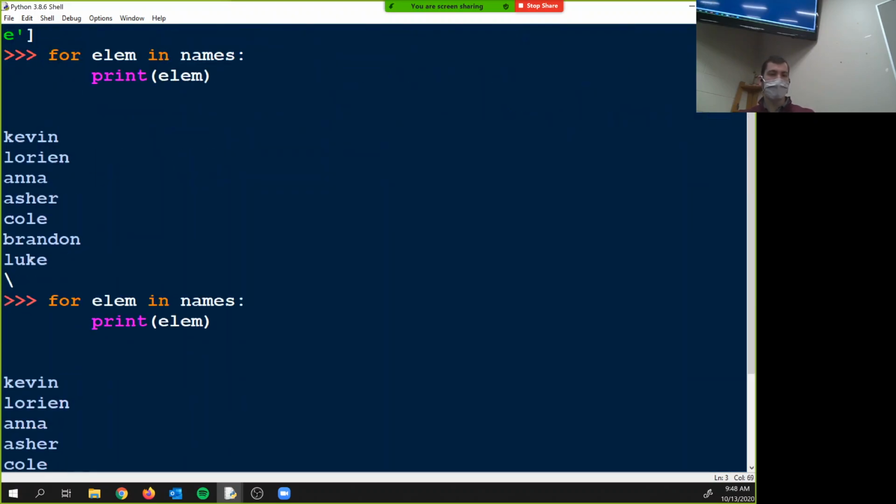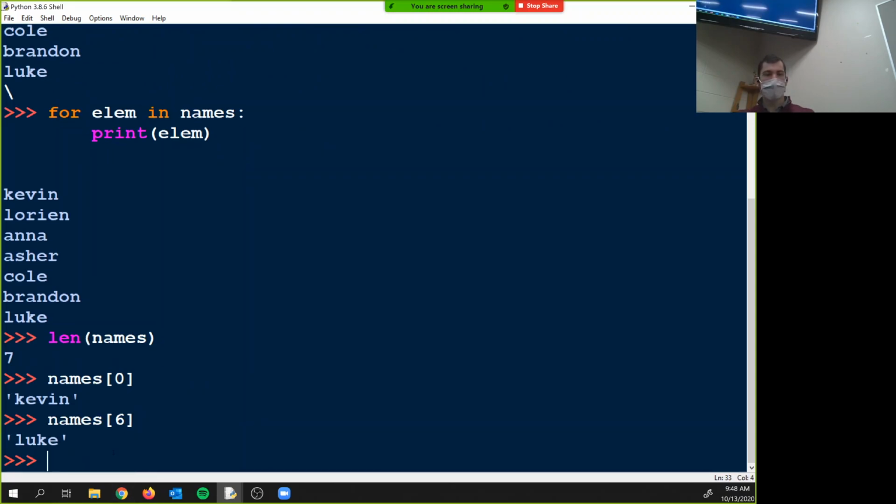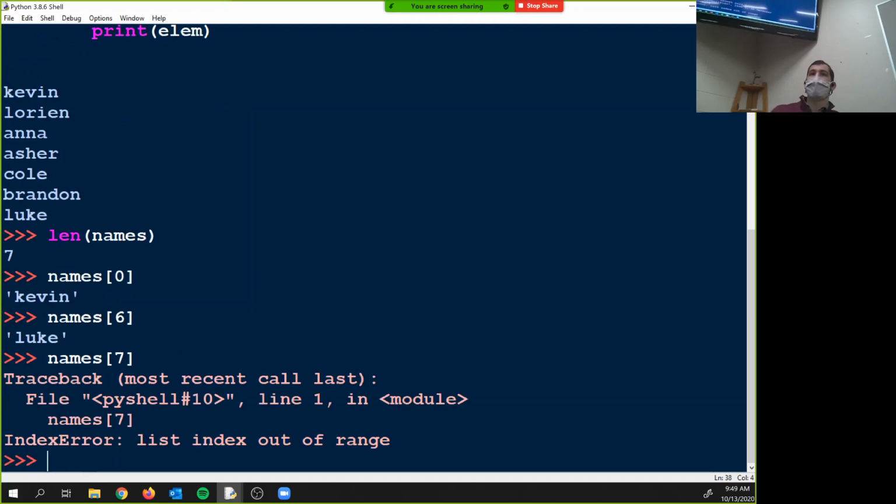And if I did names bracket 6, I get Luke. What do I get if I do names bracket 7? You'll get an error. Does anyone know the specific type of error? Index out of range. Correct. It's an index error for index not in range. That's like looking for the 14th inch on a 12-inch ruler. It just doesn't exist. It can't go that far.